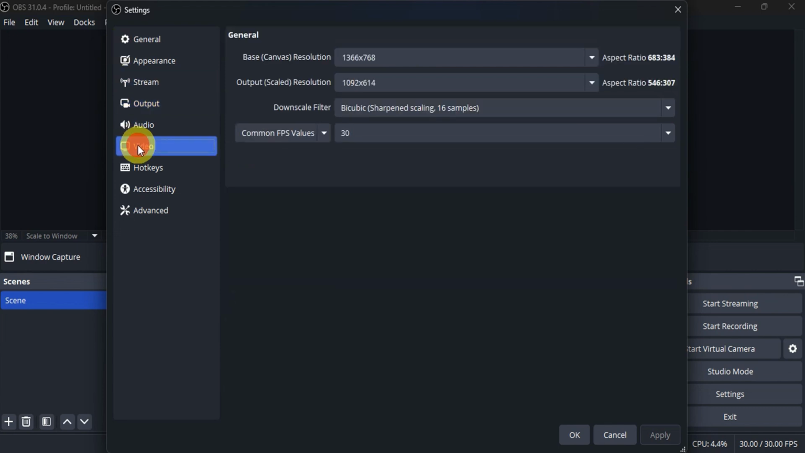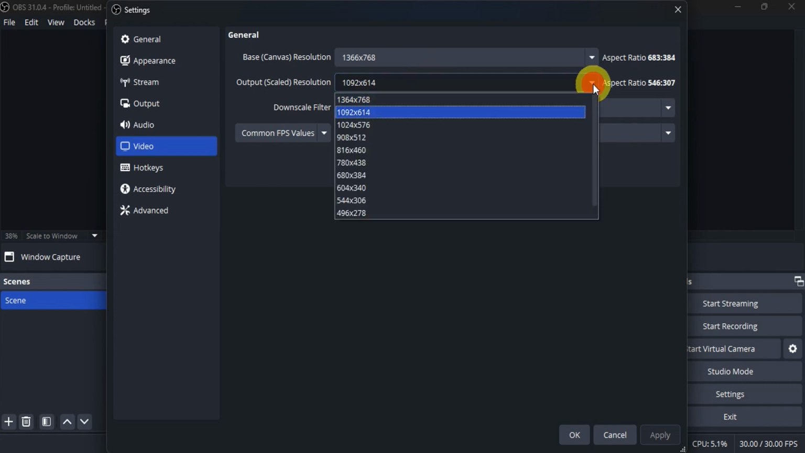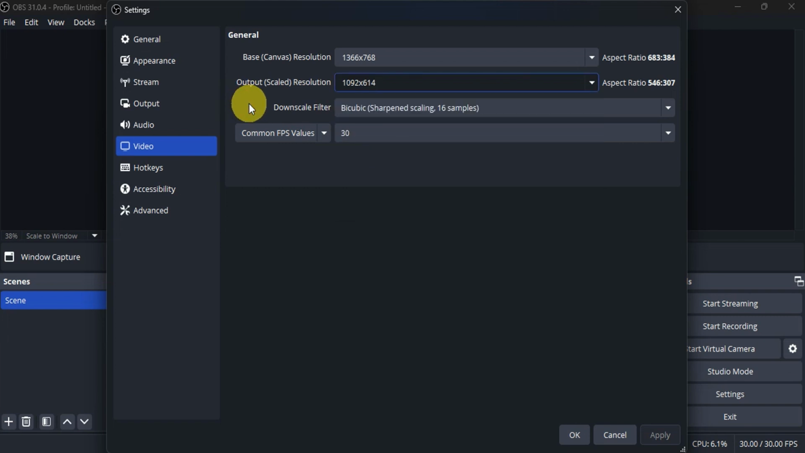Now it's time to also adjust the video settings. So just click on video here. So for base or canvas resolution, set it to your monitor's resolution. So this is my current monitor resolution, so we're gonna leave it as it is. So right after, we also have in here the output or scaled resolution. So if lagging, you could downscale this one. So feel free to go ahead and downscale if you're still lagging.